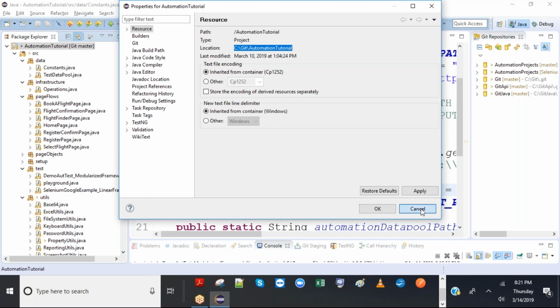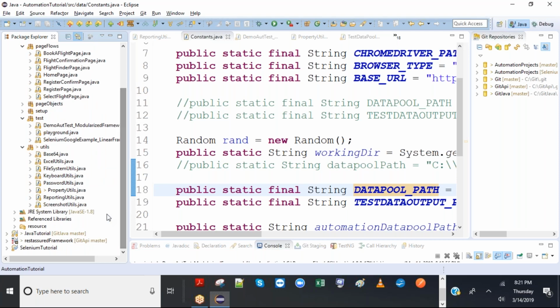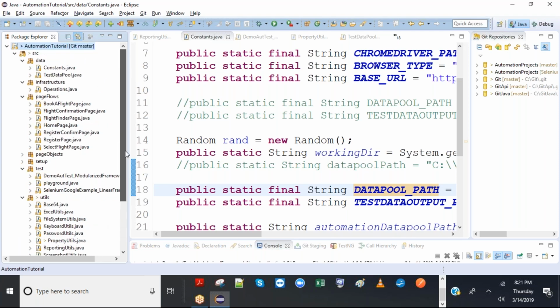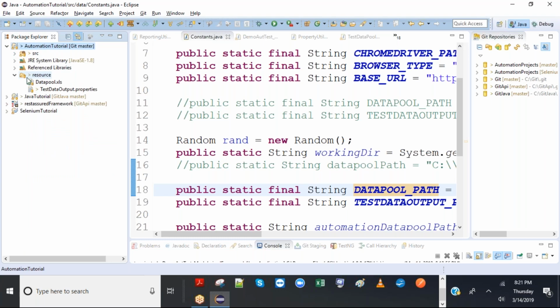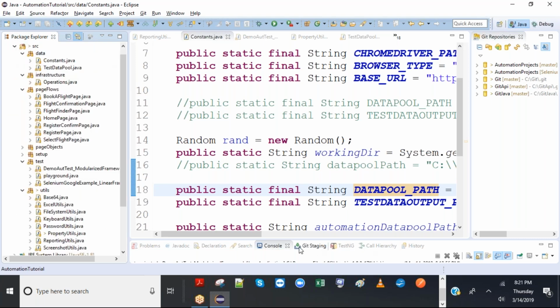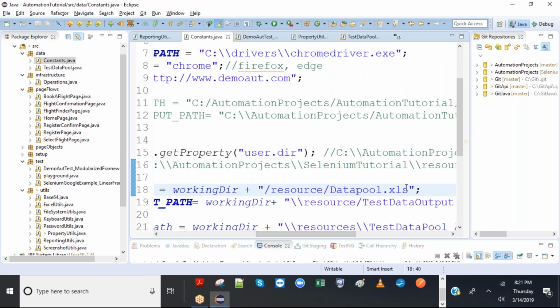Okay, now if this is a prefix, if I append to this variable, let's say data pool path. So data pool path, where is the data pool path? In resources data pool.xls. Okay, resources exist where? Resources is a part of this one, correct? Automation tutorial, not source. It is directly, if I collapse it, you can see resource, that means all this vertical line is a direct part of the project automation tutorial. Okay, so data pool path I converted as working directory plus resource slash data pool.xls.